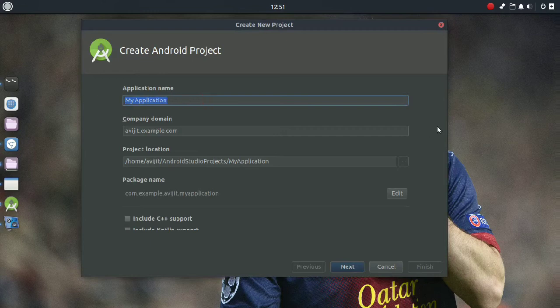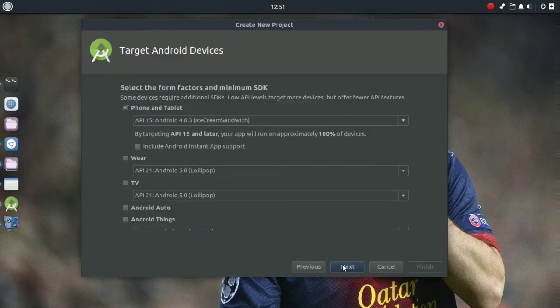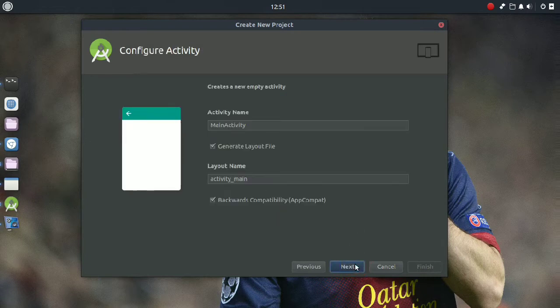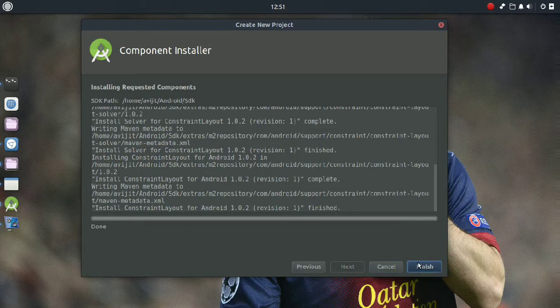So name your first application. I'm naming it as new app. Then click next, then choose empty activity, and then next, then choose finish. You have to wait for some time, depending on your RAM size.